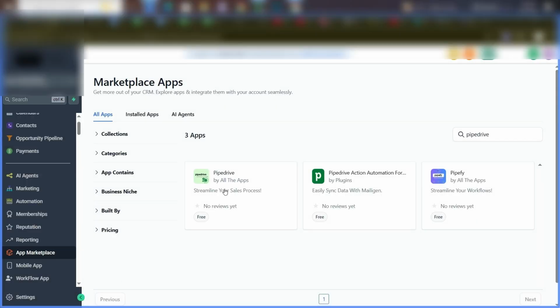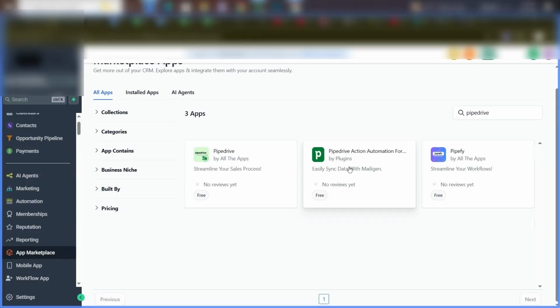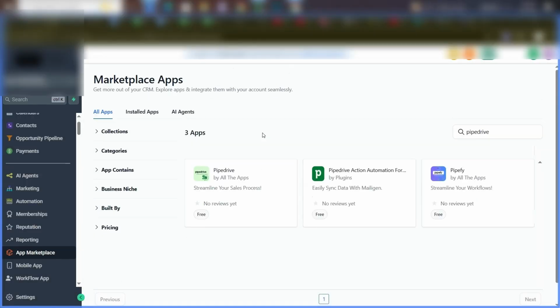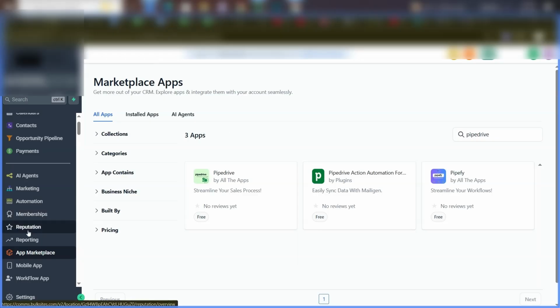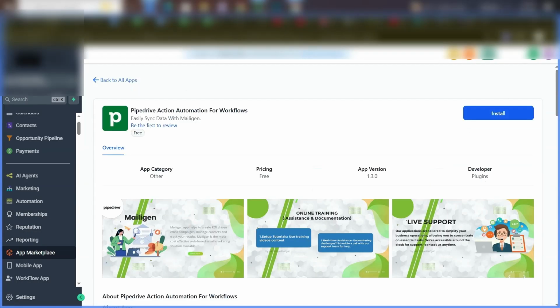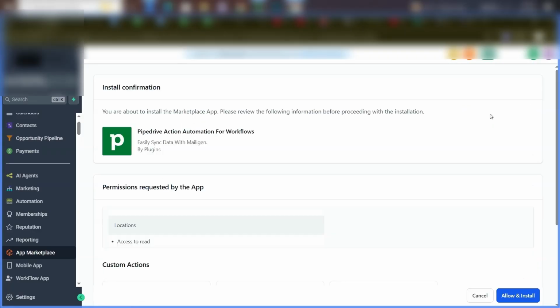Welcome to the installation process of Pipedrive Action Automation for workflows. Once you're in your account, navigate to App Marketplace, search for the app, and then you click on it. Head over to Install and click on it. Then you head down to Allow and Install and click on it.